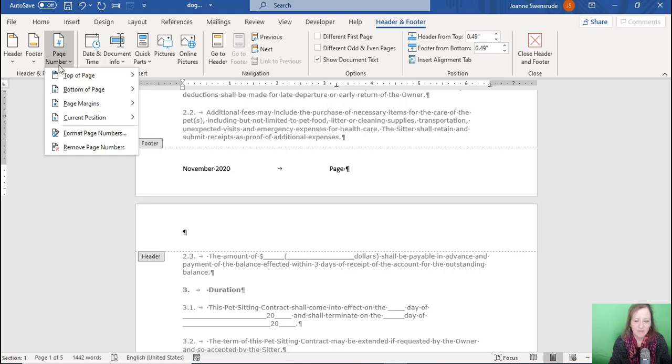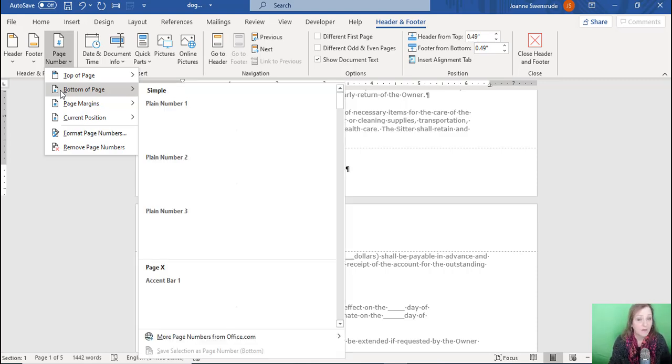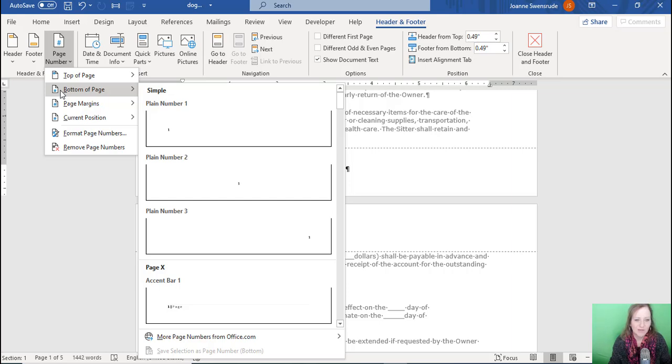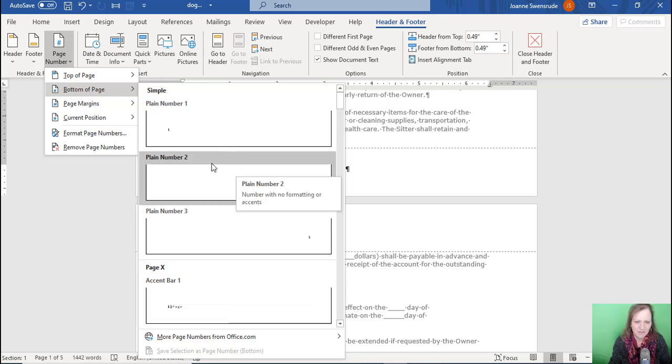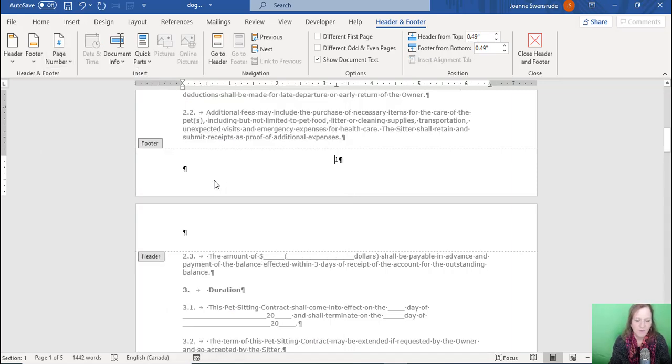It says top of page. No, I don't want it at the top of the page. Oh, it says bottom of the page. Oh, that's where I want it, a lot of people think. So if I just go there and say bottom of page, then it gives me some different styles for different kinds of page numbers. Now this one looks good because it's kind of in the center. Hey, that's kind of where I want my page number to go. But when I click on plain number, that's all it gave me, was just that one number.